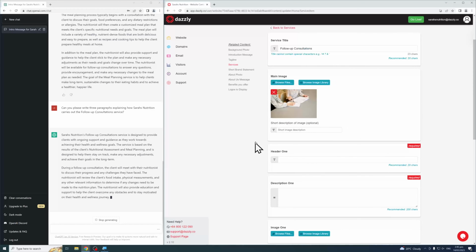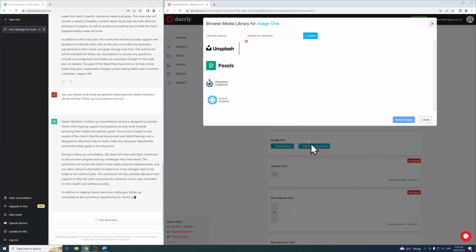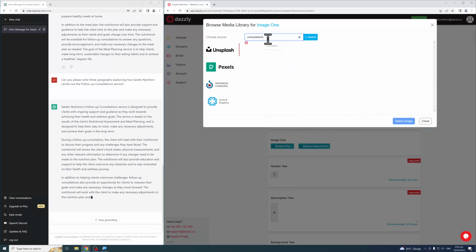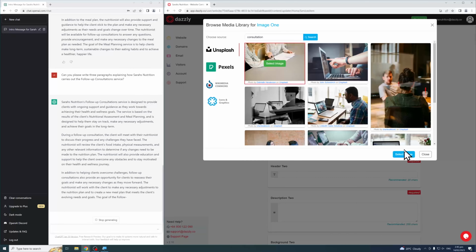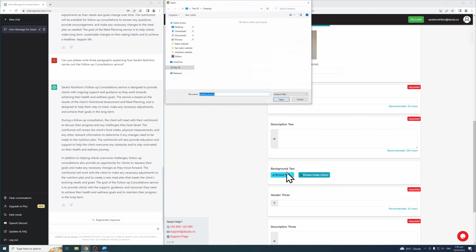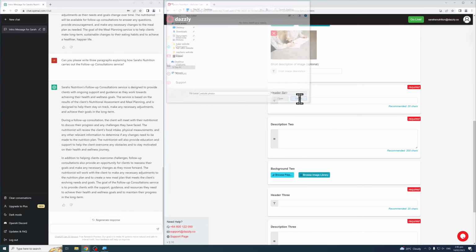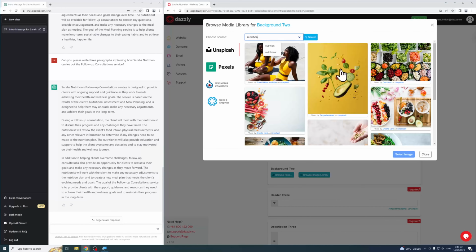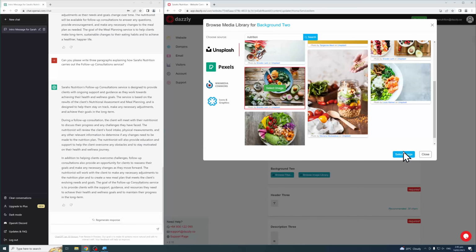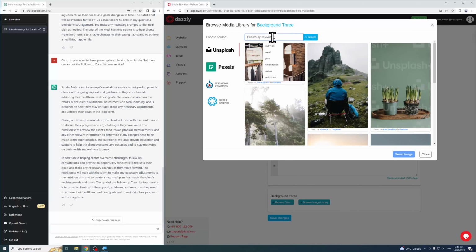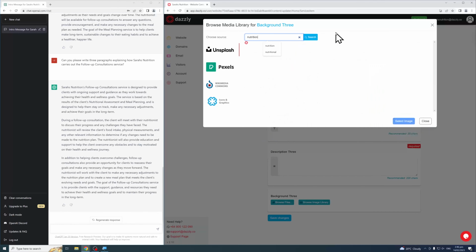Pick an image there, probably more along the lines of corporate consultation. Maybe we'll pick, it's actually good to make these images the same. Then we'll find a more nutrition looking image. And as you can see on the left there, ChatGPT has written all of the text already for us. Just put these images in here. I'm going to do that last one now, so we don't have to worry about that.